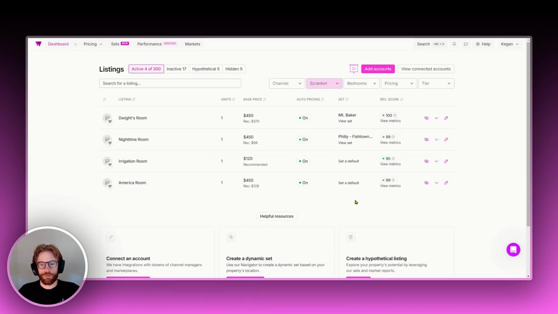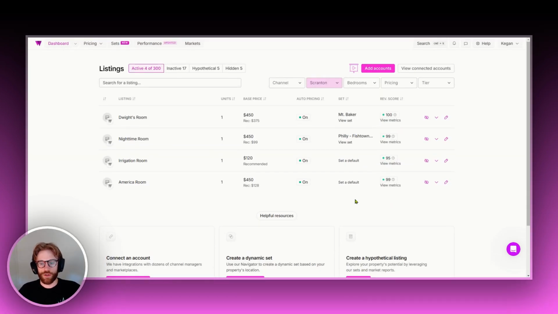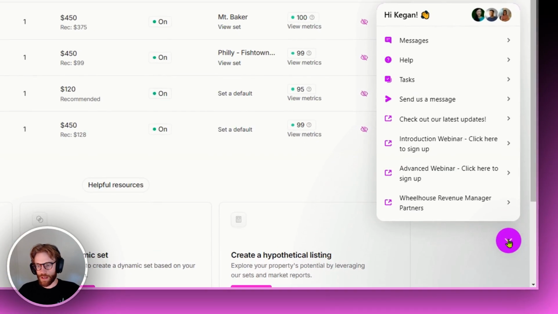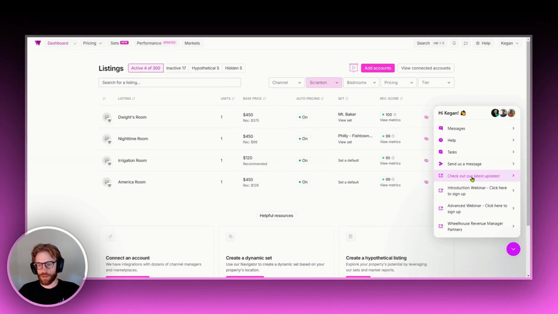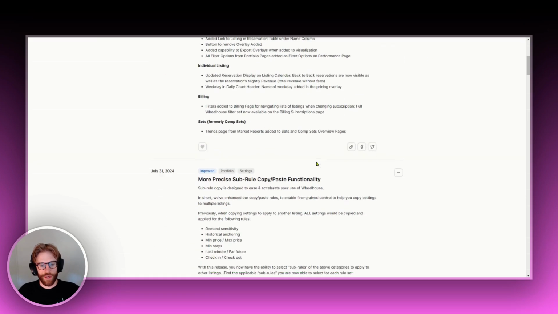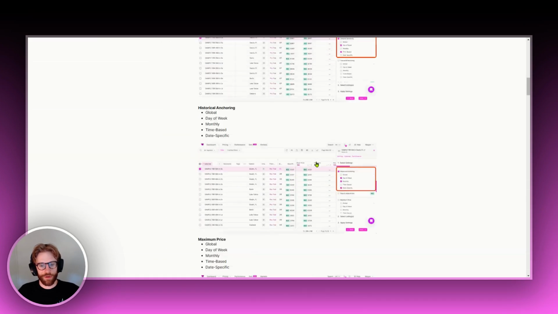All right, first things first, if you want to access the changelog from your own Wheelhouse account, you will just go to the chat icon down here in the bottom right, and then click the "check out our latest updates" link right here. And that'll take you to the Canny changelog page where you can scroll and check out these updates and their write-ups for yourself.